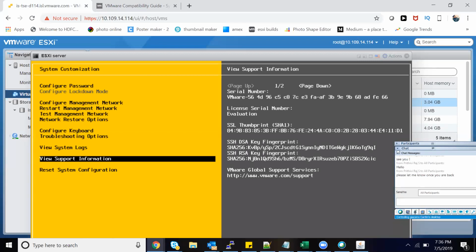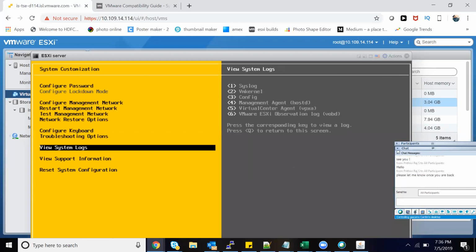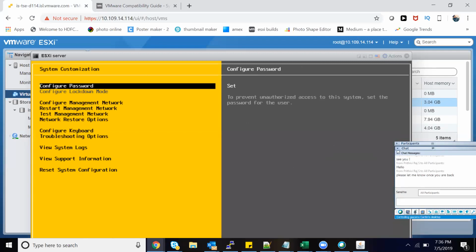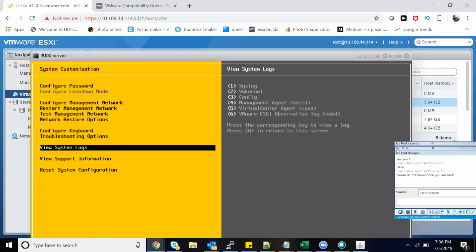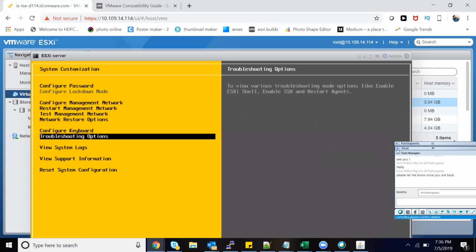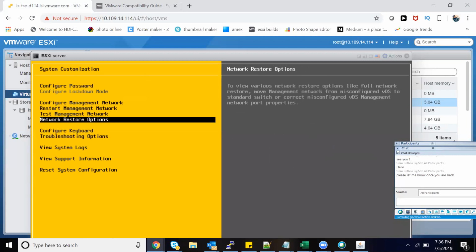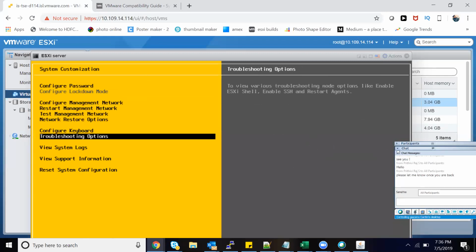Support information, what is the license and all. Logs, all the logs. If you have the configurable lockdown mode on, your host UI does not work. And if you have lockdown mode on, even if you enable the shell and SSH, the access still doesn't work. But if you have lockdown mode disabled, then you have the option to access through shell.